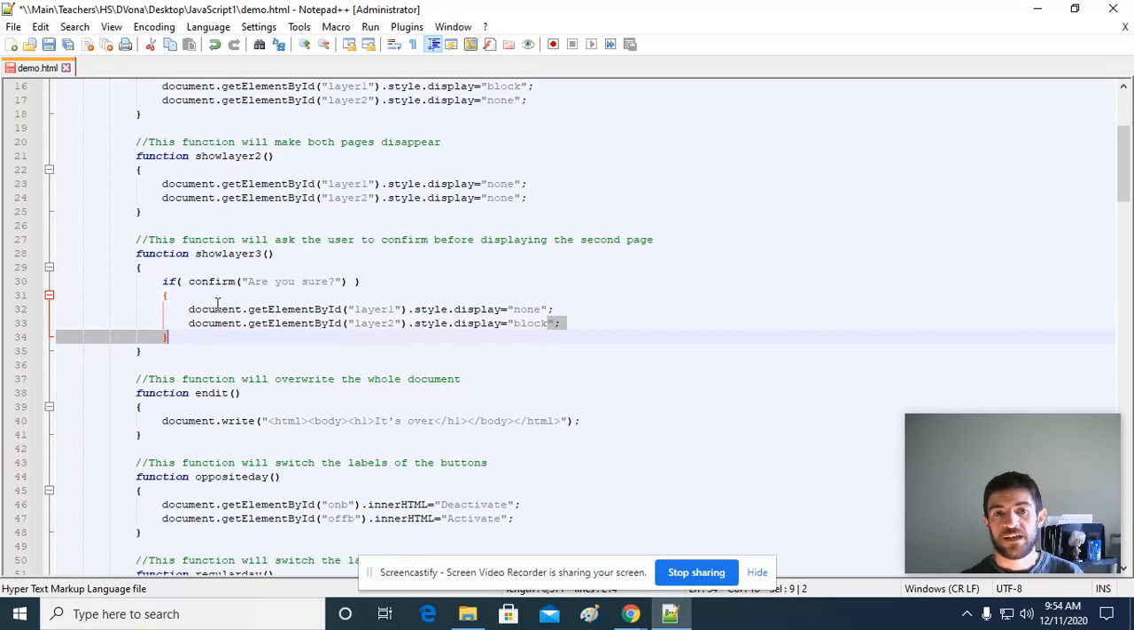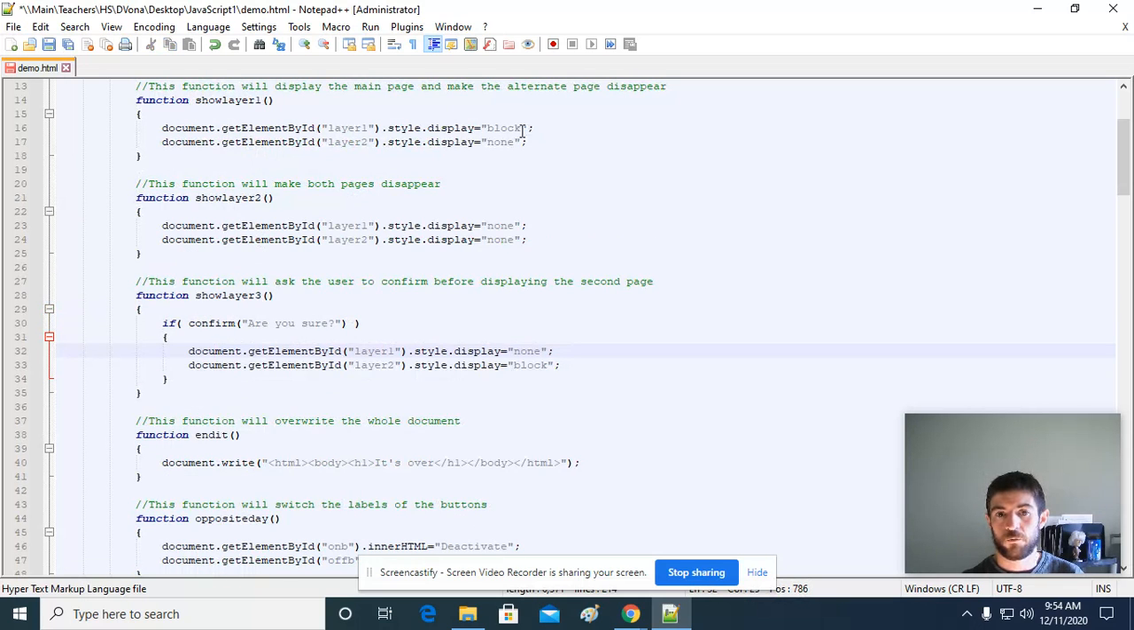And again, it's basically the reverse of show layer 1. So all of the main text disappears, and then the only thing that shows up is the word boom. This one was kind of the reverse. Boom disappeared, and all of the main text showed up. So these first three functions are all just playing with that same display property and setting them to either block or none to make them appear or disappear.